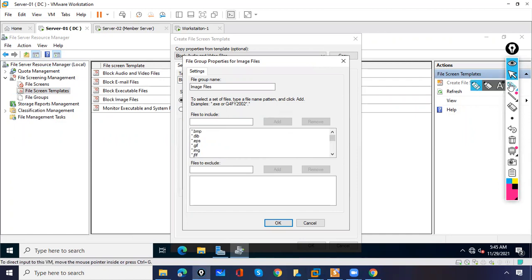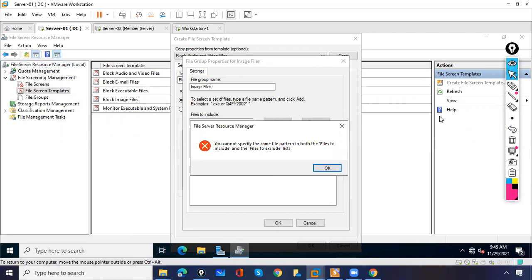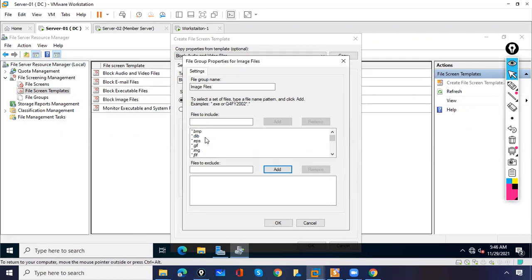Okay, which means files to include means it will block all these extensions. And we need to exclude JPEG. So let us add asterisk dot JPEG. You will get the error. This error says you cannot specify the same file pattern in both files to include and files to exclude, which means this .jpeg is already there in files to include. So we need to delete .jpeg from here first.